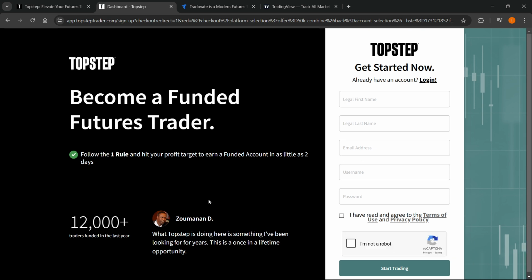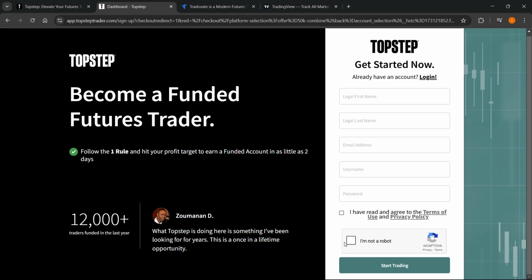And then from here, you'll have to create an account with your legal first name, last name, your email address, username, and password, and you have to read and agree to the terms of use and privacy policy, agree you're not a robot, and then click Start Trading. Now, after you've done all this, you'll be able to create yourself a Topstep account.